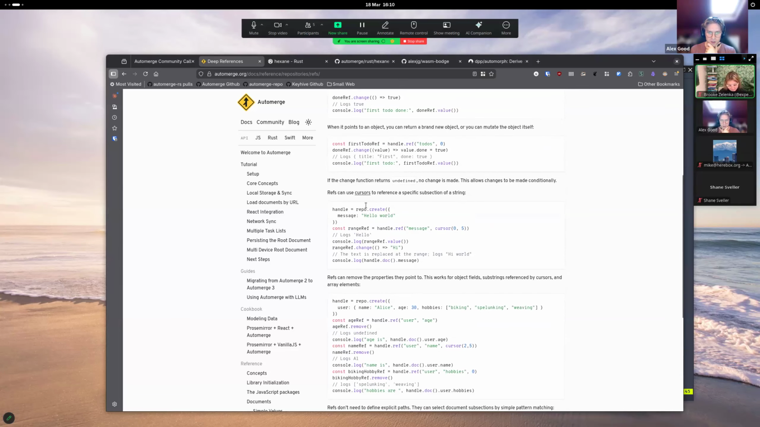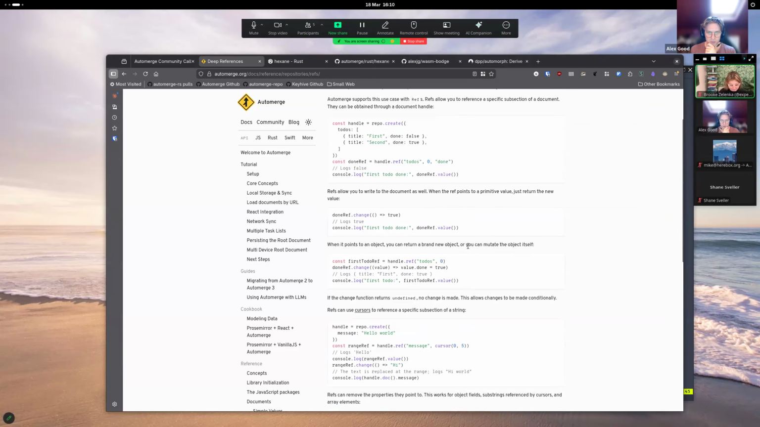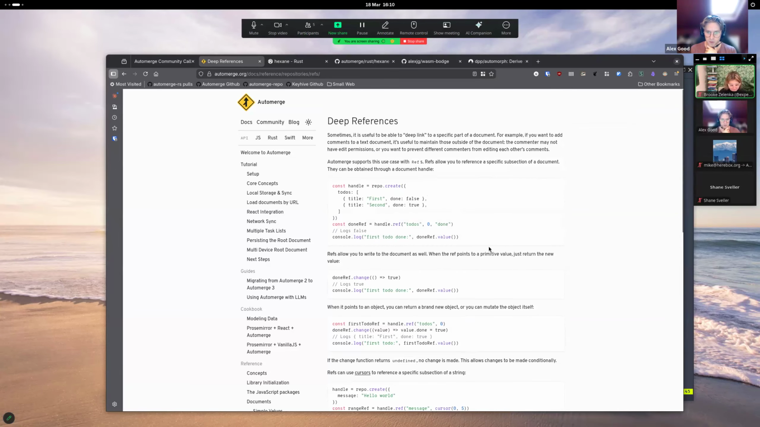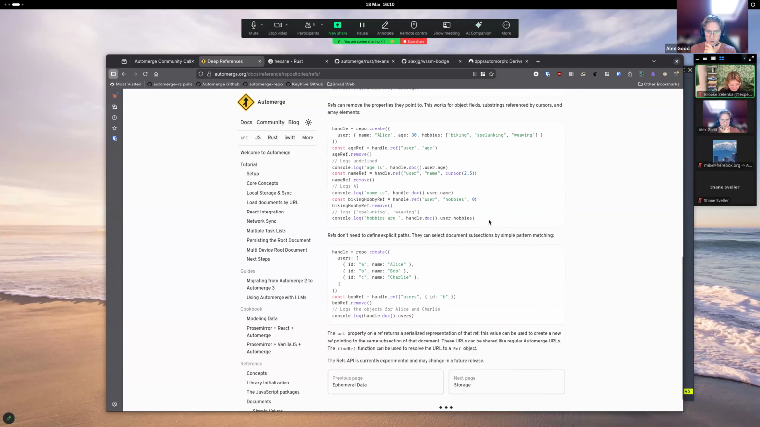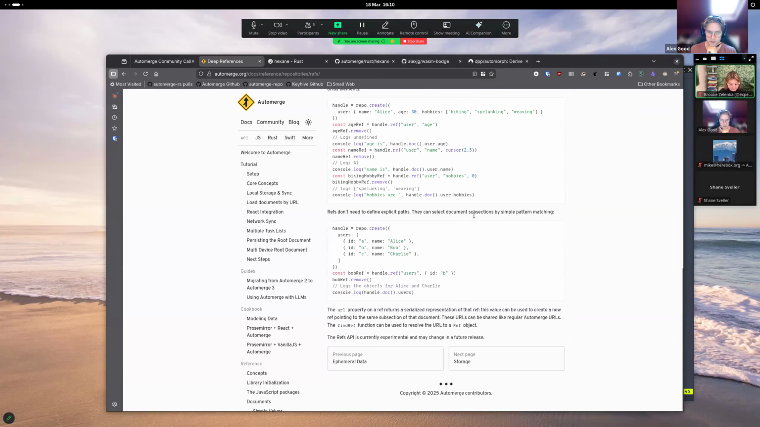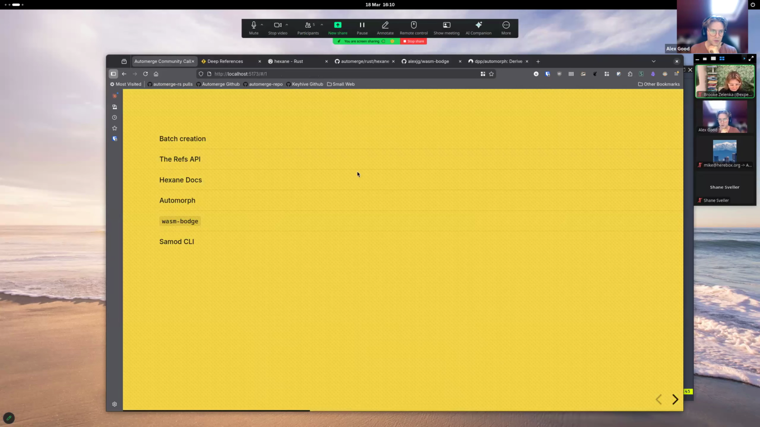So this is a pretty new API. Where I would encourage people to break it, find out where it's surprising. But it's already been pretty useful for stuff that we're building. So we'll probably build more stuff on top of it. Okay, refs. Another thing that we shipped this month is documentation for Hexane.